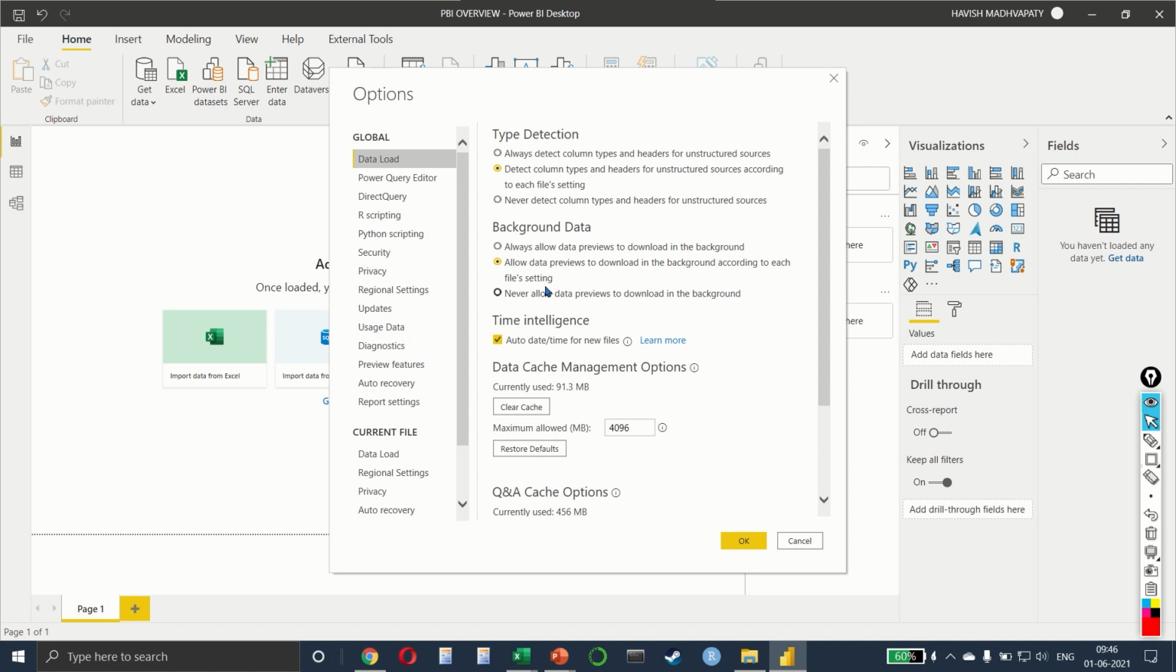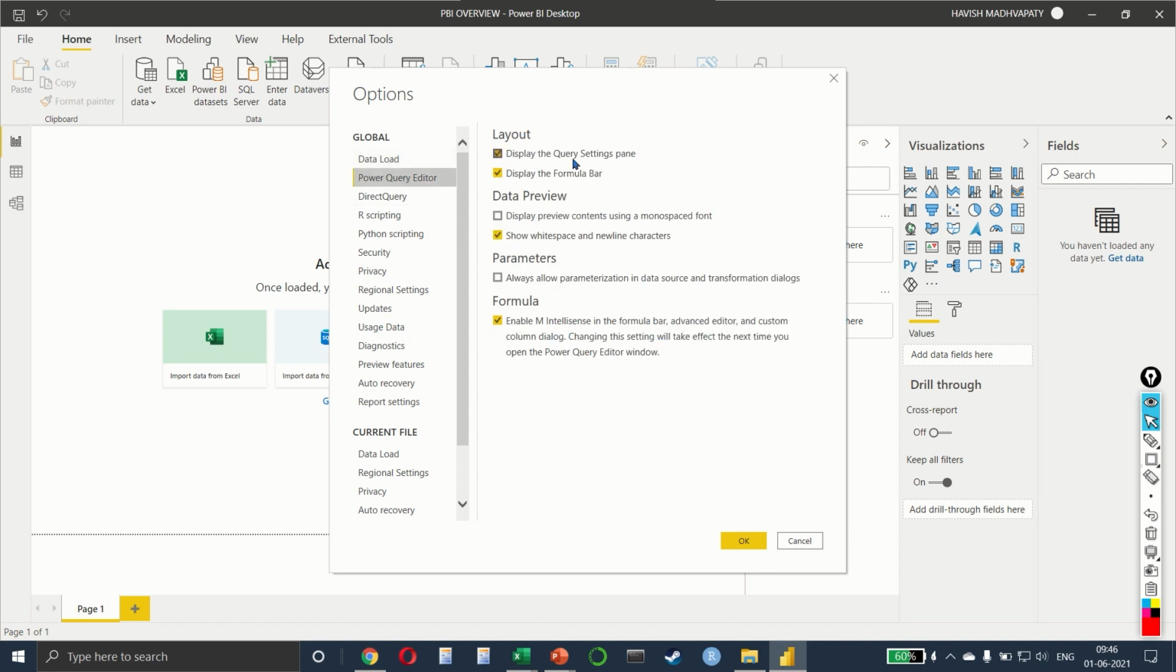Now, here there are many options available. Let me just quickly take you through them. Data load is something you don't need to mess around with. Let it be the default. Don't change it. Power Query Editor as well. You don't need to change anything.